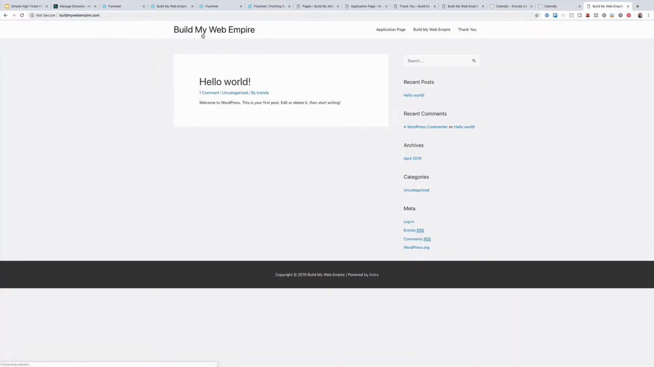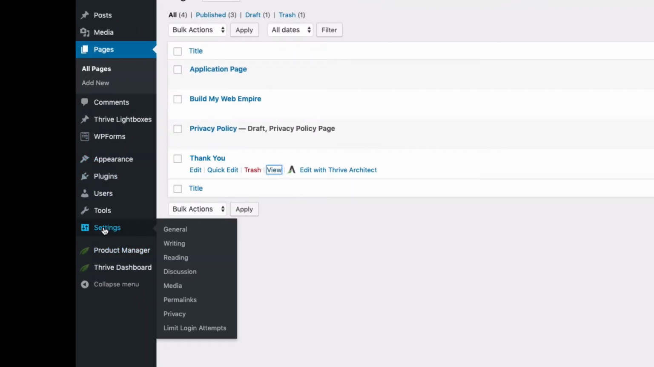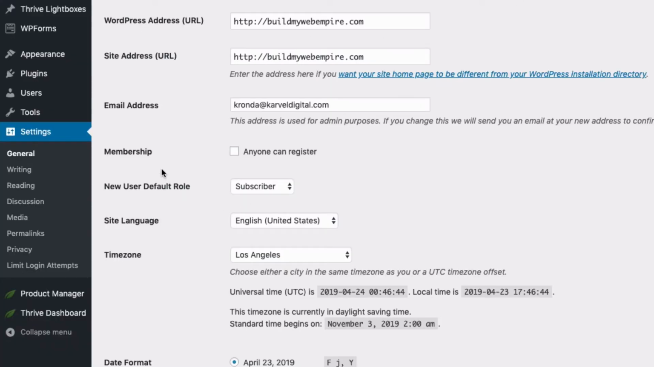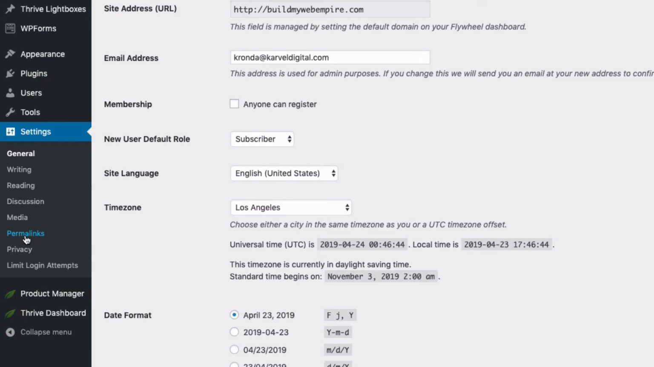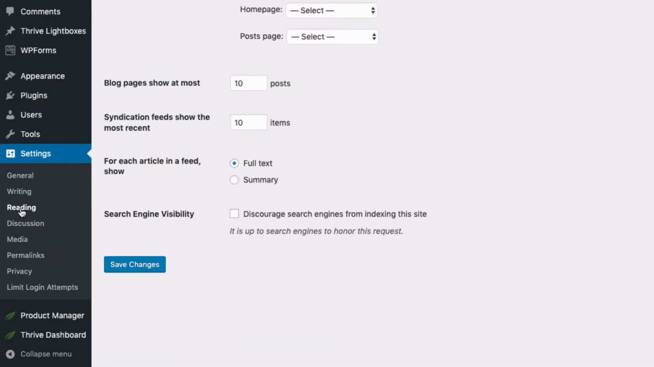And now we need to correctly set this to show our landing page as the home page. So let's go back to our settings. And so we changed the URL, which means we have to re-log in at the correct URL. All right, so here's our options, and we're going to go into the reading settings.